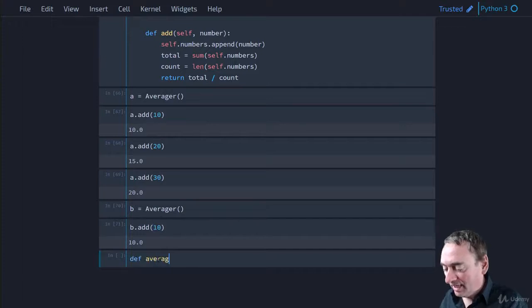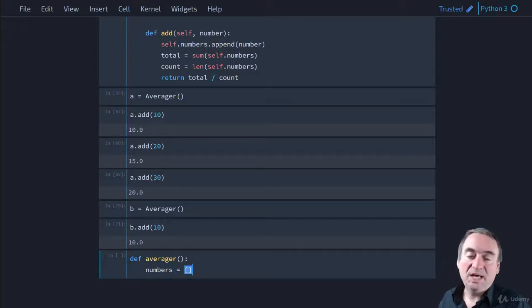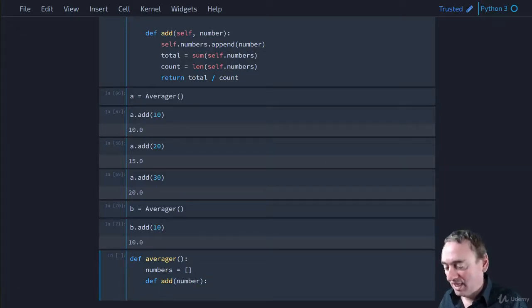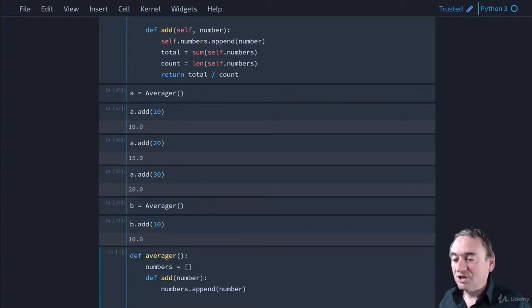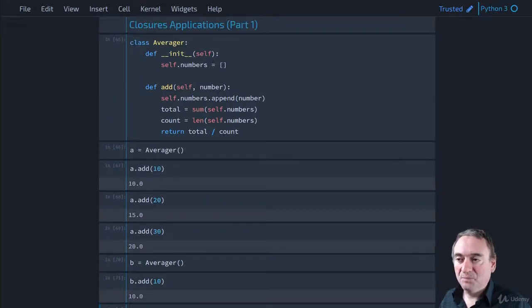Let's go ahead and create a function called averager. And this one is going to have a local variable called numbers, and it will just be an empty list to start off with. Then we're going to create our closure. So now we define this inner function add, and add needs to take in a number because we want to be able to pass in that number. And what is it going to do? It's going to say numbers.append number. Okay? So this is no different than what we were doing in the class. We're just appending the number to the list.